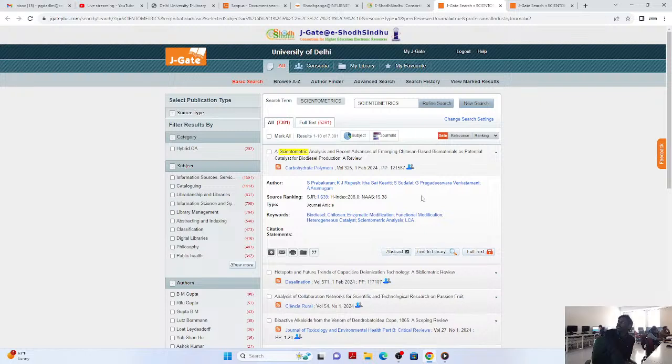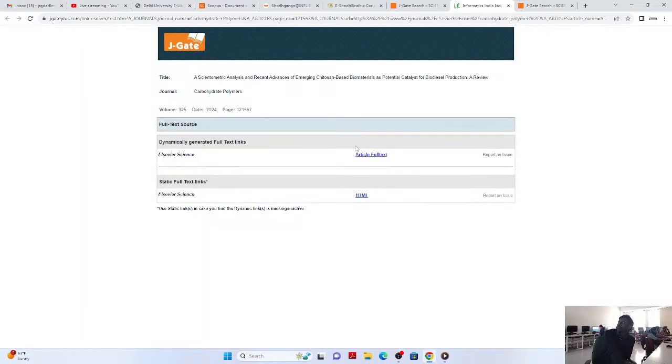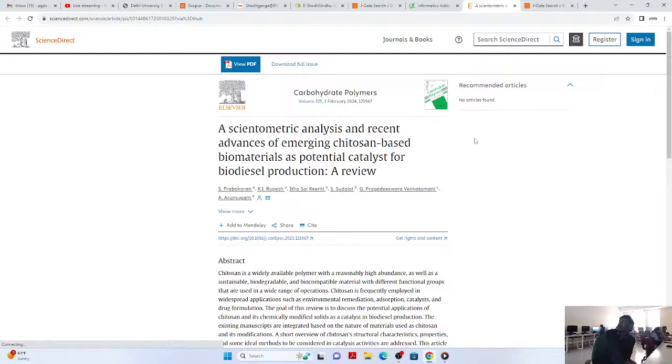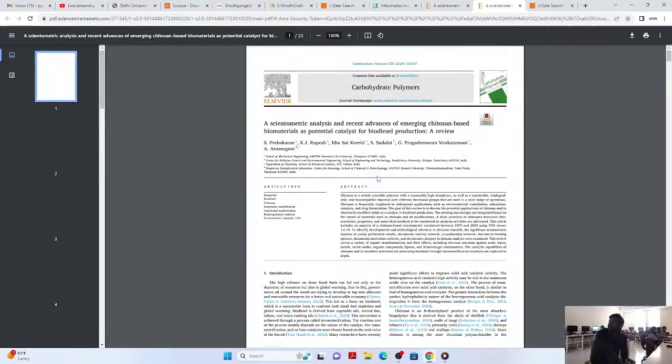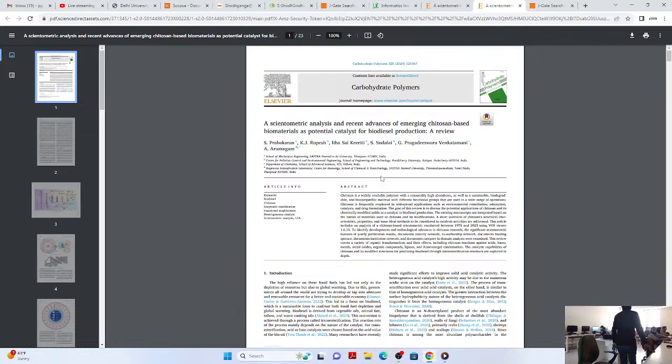So I will download an article. Okay, in this way you can download. I have downloaded an article which is in the Elsevier database, published by Elsevier, and I downloaded that article using eShodh Sindhu.